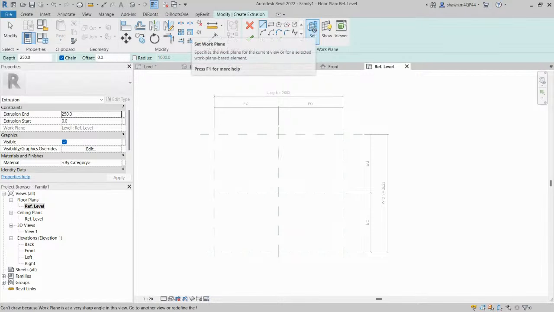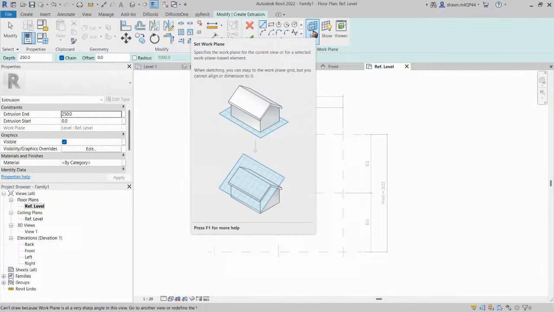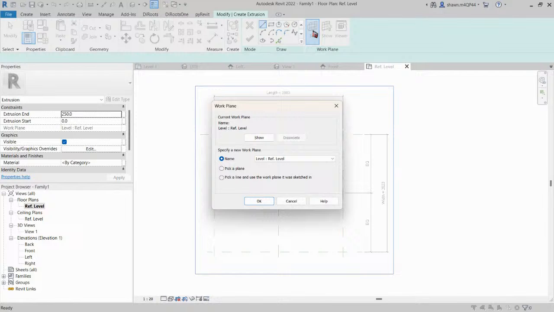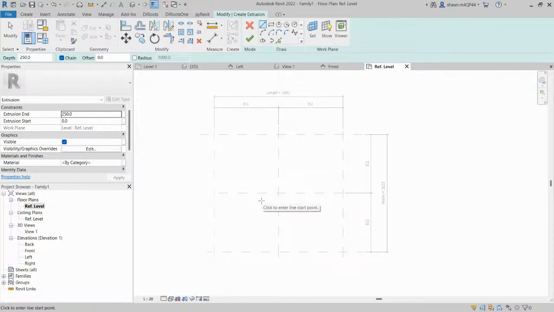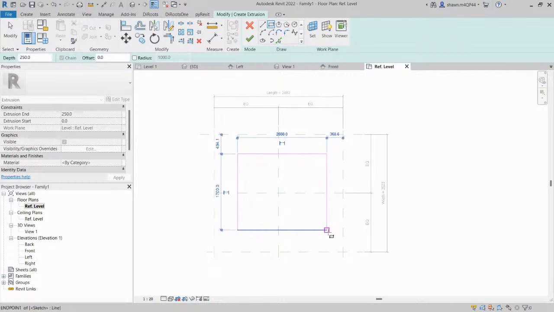Then let us set the work plane to the reference level. Okay. So again, by default, the reference level is the active work plane. I'll just click OK. Then let us just create a rectangle. Any size will do. And I'll click escape.